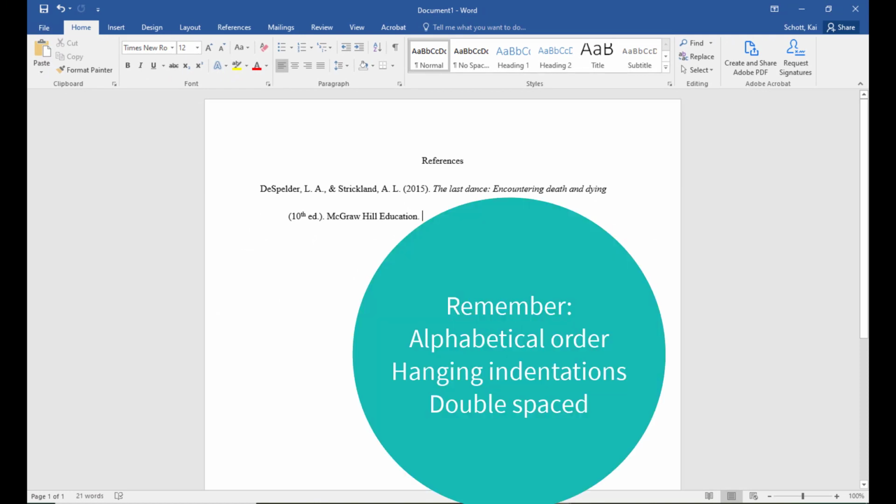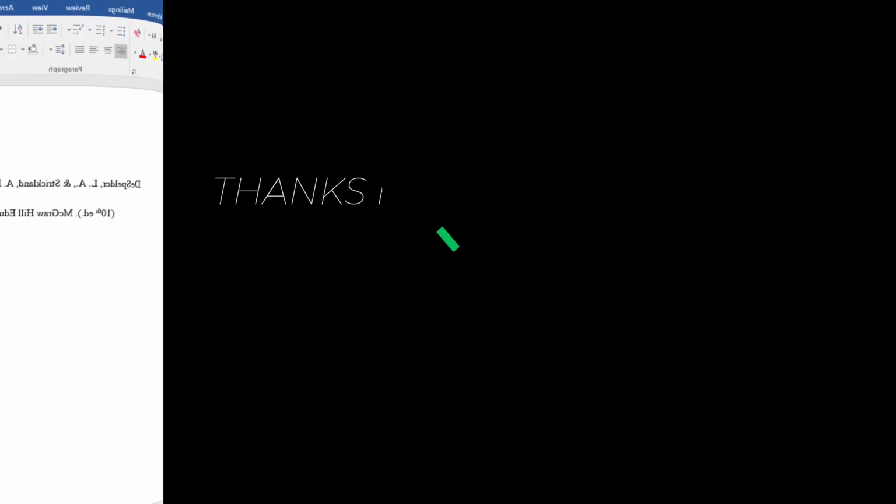Always remember to put your citations in alphabetical order by author. Use hanging indentations and double space your references. And this has completed our tutorial.